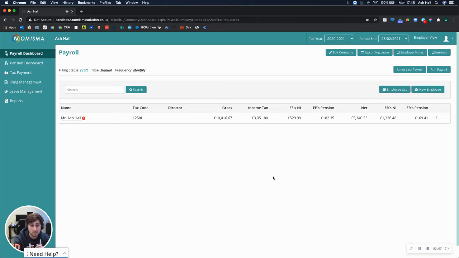I'll be showing you how to enable payment management and use it within the Nomisma platform. Essentially, payment management is a P32 report, which is updated in real time on screen, and you can add your payments to it and see absolutely everything in one place.